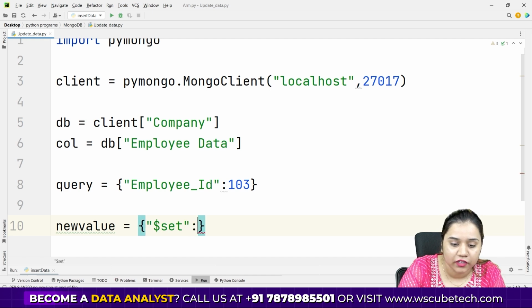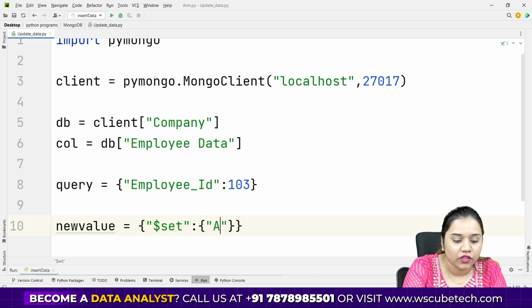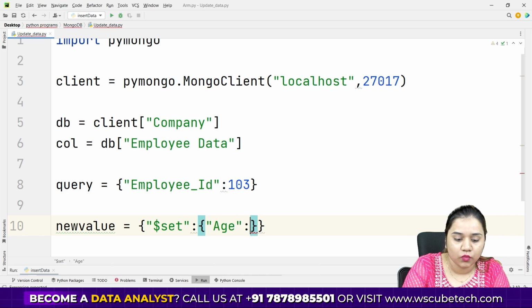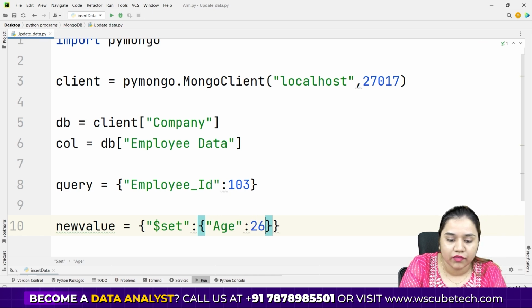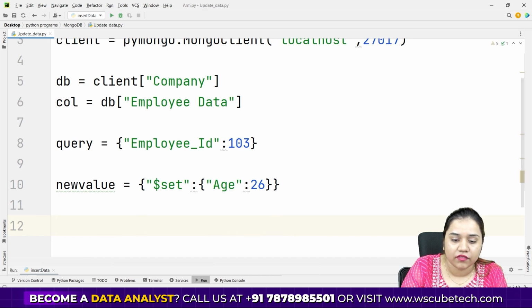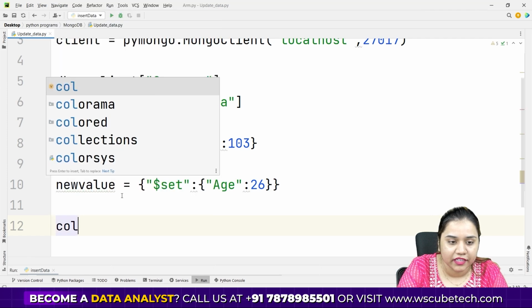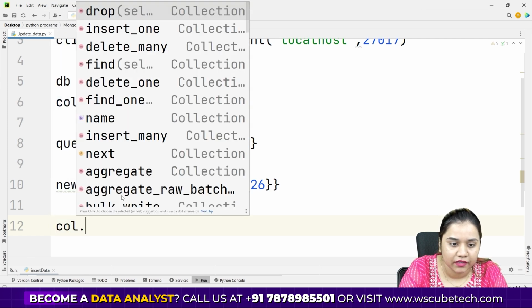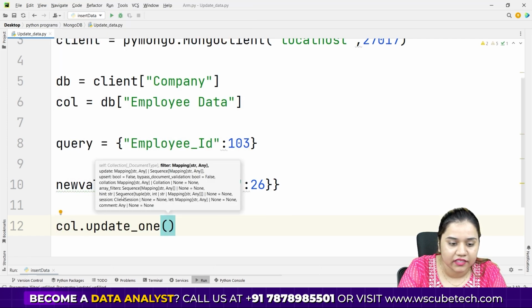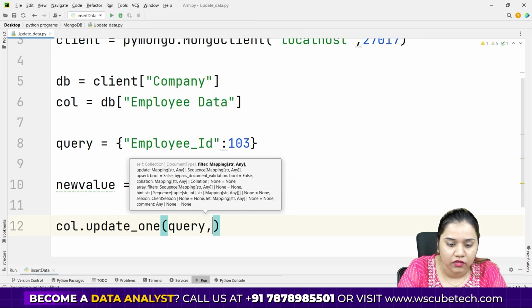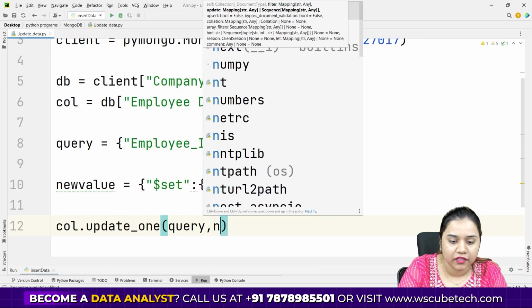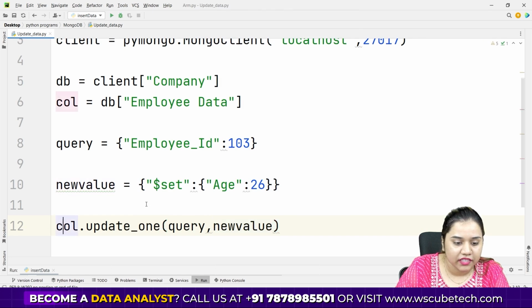Where we have to set it? So let's create a dictionary for that. Where the age is equal to 25, there we have to set the age to 26. Okay, so we have to set the value of age to 26. And now we will be simply writing collection dot update one, and inside this I'll be passing query, comma, and what value needs to be updated, so new value, and let's put it inside a variable.